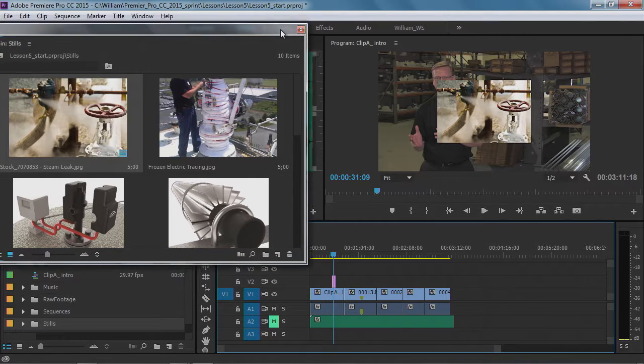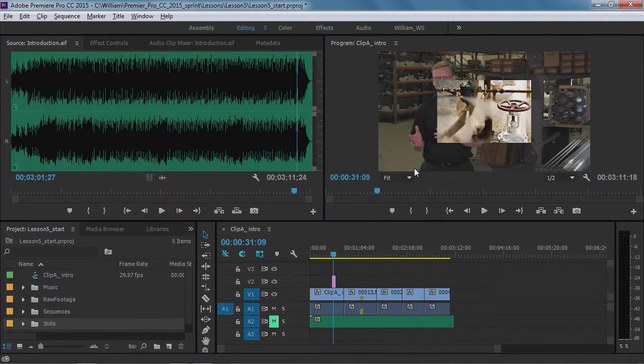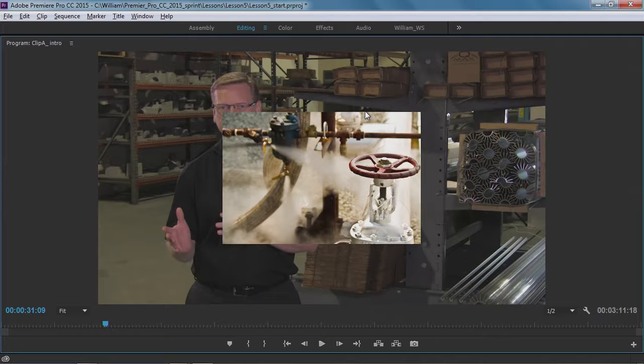I'm going to close this little bin here for a moment. Okay? And I am going to click once in the program monitor. I'm going to hit my tilde key to expand that. And then I'm going to mouse over this image. Okay? Now, if I just click it, nothing happens. But if I double click that image, it should allow me to edit it. Sometimes it works, sometimes it doesn't. Really kind of depends on what I have selected.